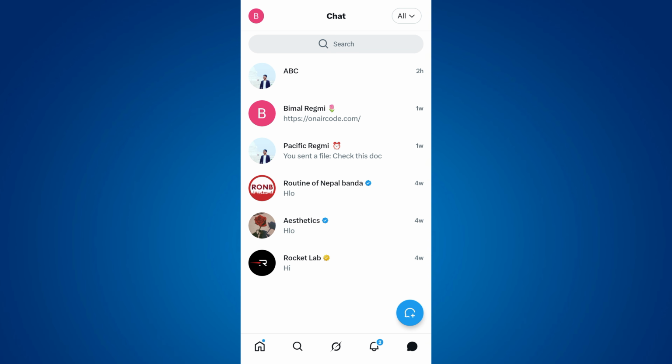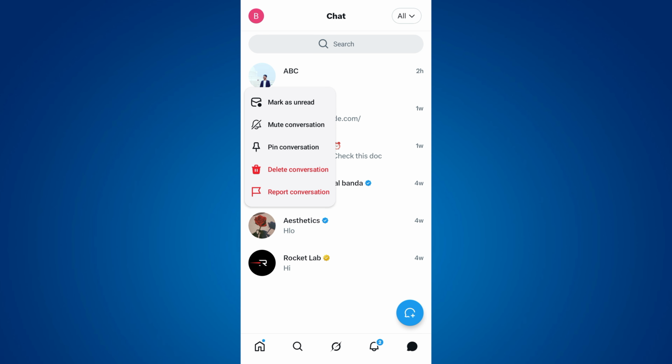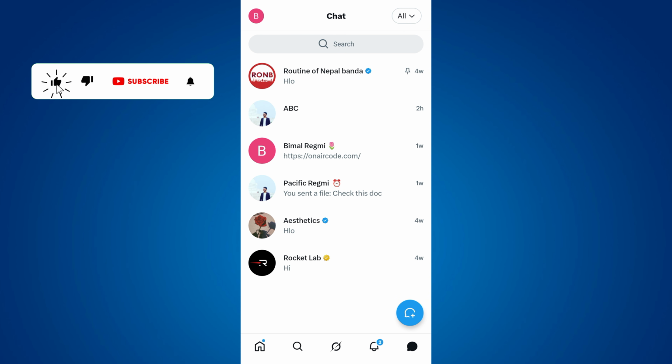Now, find the conversation you want to pin at the top. Press and hold the conversation. A menu will appear with different options. Tap on Pin Conversation. The chat will now move to the top of your inbox.